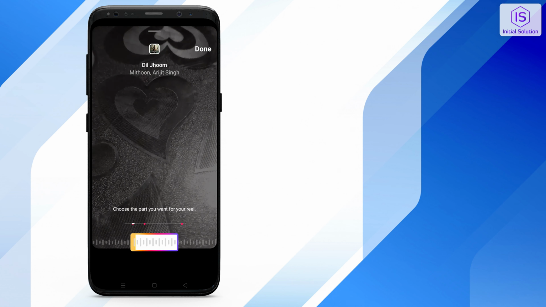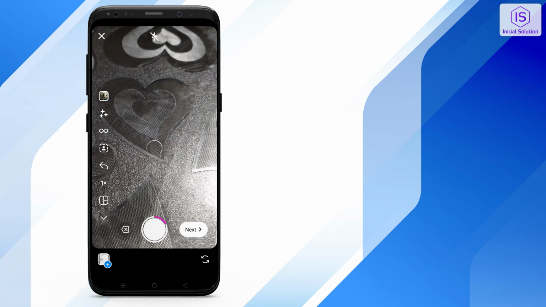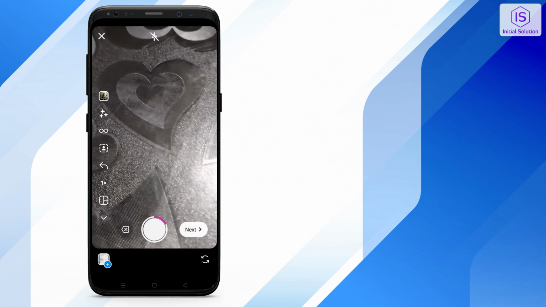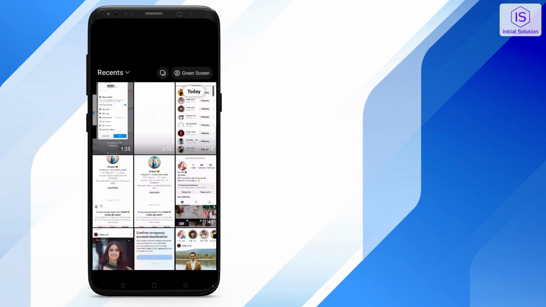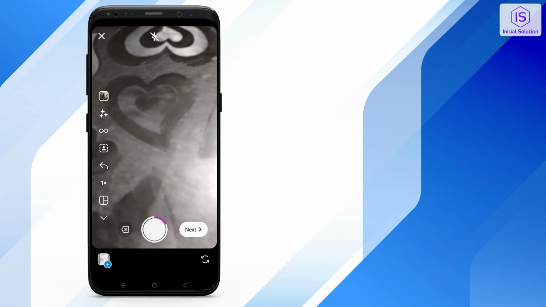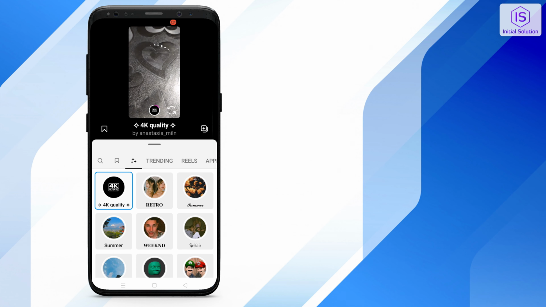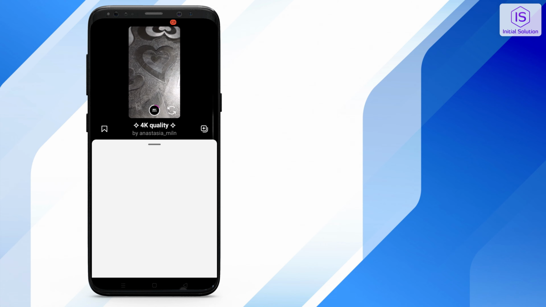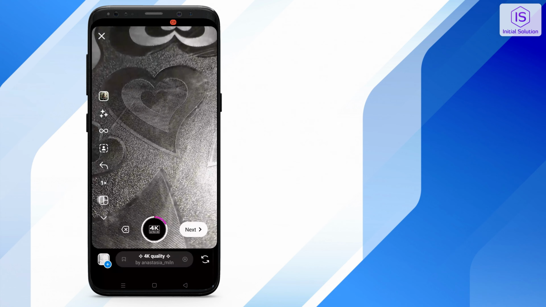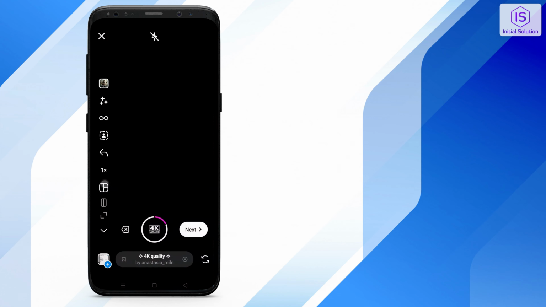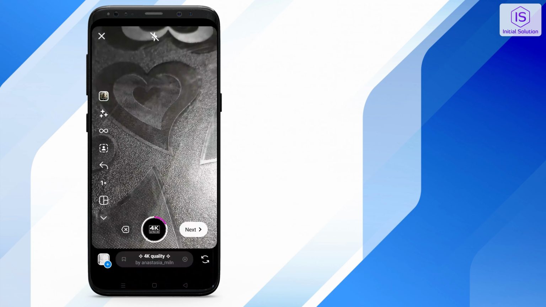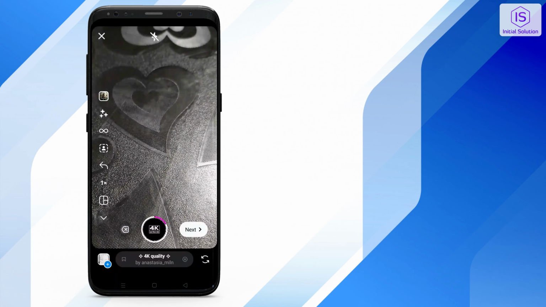So if I go for this, you can add anything from here, add filters. Okay, and you can collage it, whatever you want.